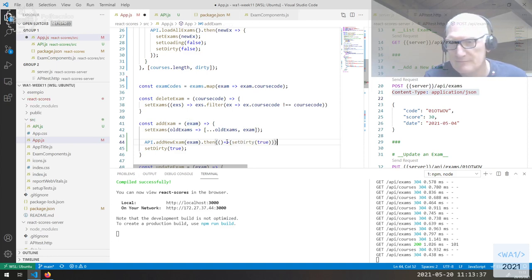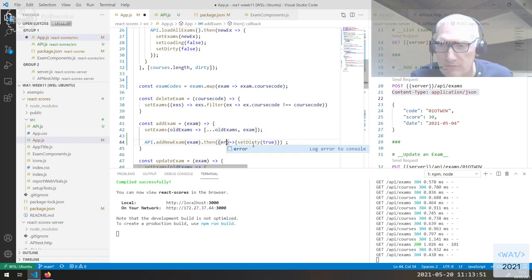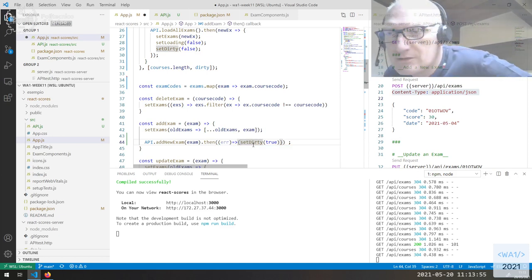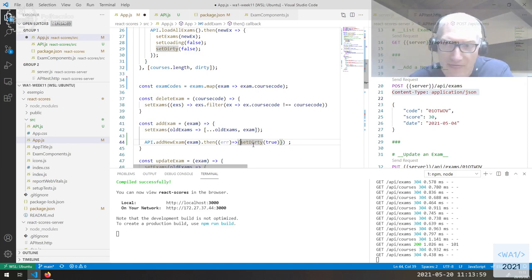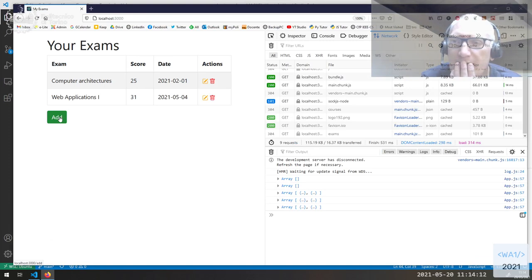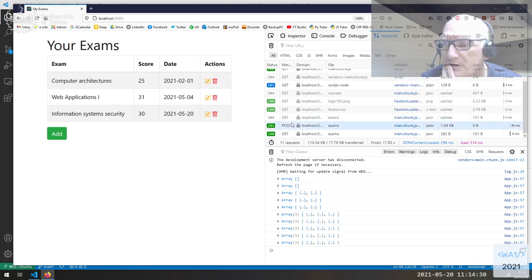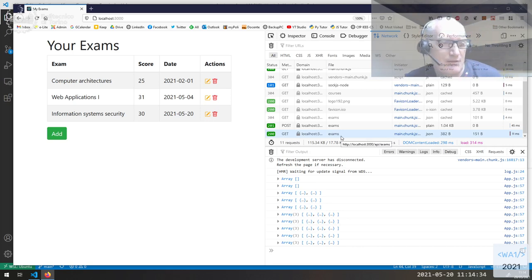And let's put it here. So in this case, when we are sure that this returns an object, an error, and I can do something with this error. In this case, I know that in every case it's better to reload it, so I can manage the error and then reload the data. So let's see if it's working or not. Reload, being extra careful. Let's have a look also at the network. Courses, exams. Add something. Save. When I click on save, let's have a look at what the browser does. It does a post on exams and a get on exams immediately after. And we have the information refreshed here.